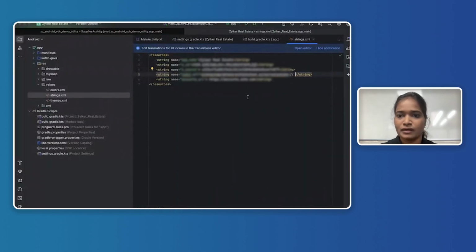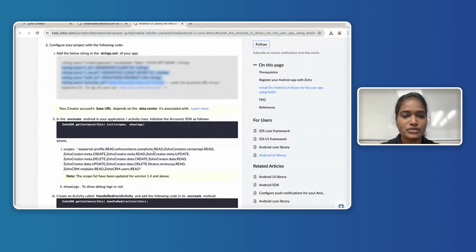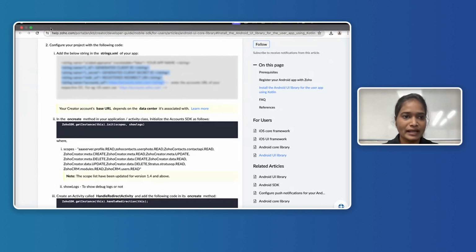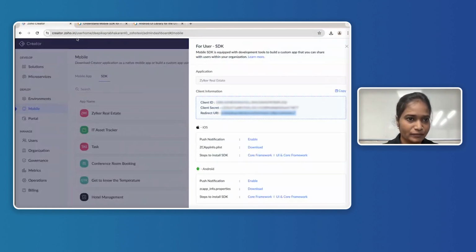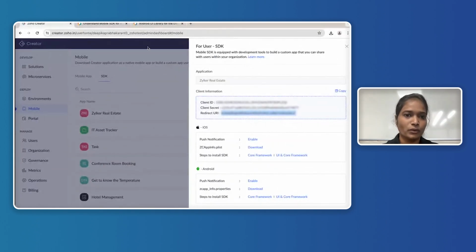Next we have the very important thing, that is the accounts URL. Here it is given as accounts.zoho.com. So now let's take a look at the document. They have mentioned if your DC is different. For example, if you're from the US and you have a DC of .com, then we have to write it as .com. My Creator account is in .in. If you see, it is creator.zoho.in. So I need to change that to IN.